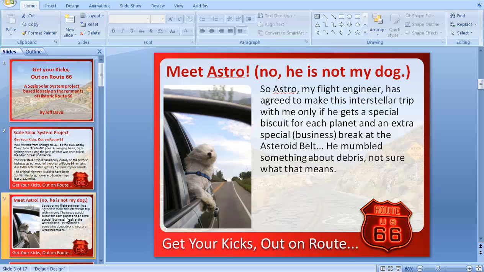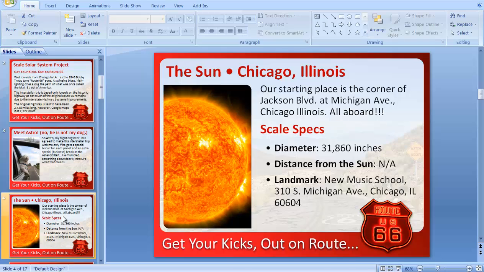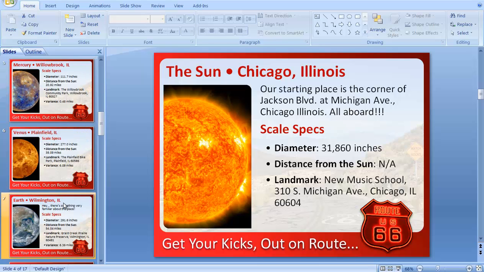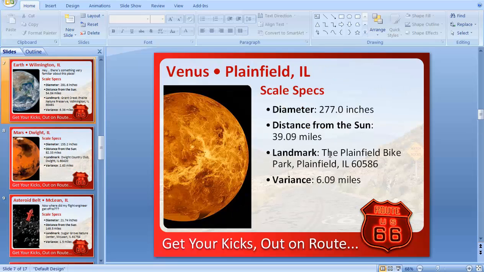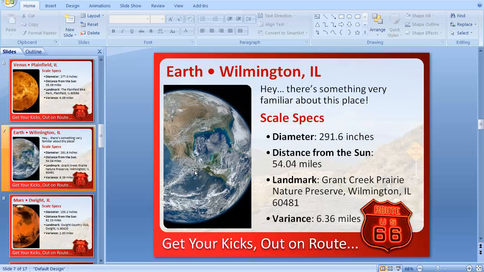His co-pilot was his dog, and he went through and came up with good landmarks and did a really nice project. And I didn't know that there was a Wilmington, Illinois, but he was able to find that. So this one worked out real well.